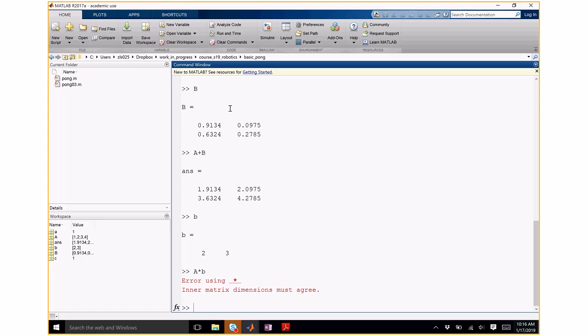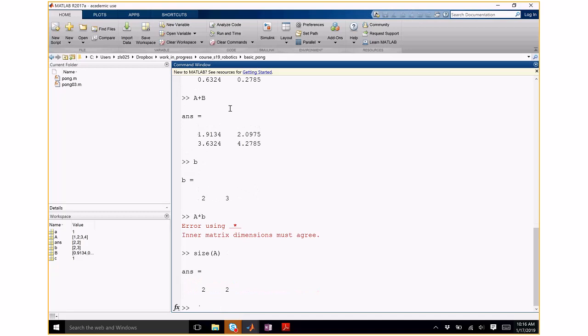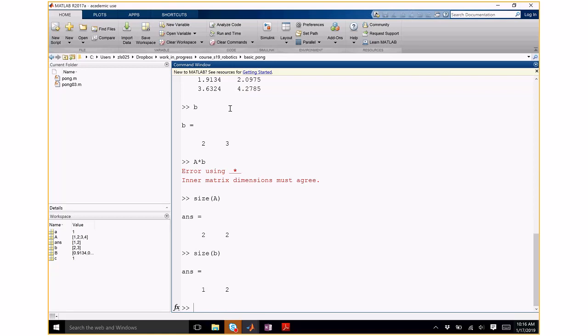So the rule for multiplying a matrix A with B is that the columns of A should equal the number of rows of the second matrix, right? So what's the size? Size of A is 2, 2. Size of small b is 1, 2, and the columns of A should be equal to the number of rows of b, right? For multiplication, that doesn't work.